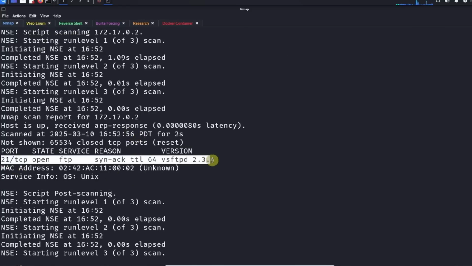Port 21 is running the FTP service. The FTP service is the file transfer protocol service, and this is a service we can use to do file transfers. We can upload files, we can download files, but the interesting thing here is that we get a very specific version of the software that's being used. The software is VSFTPD, and this is a very common FTP software, but we see that it's running this version right here.